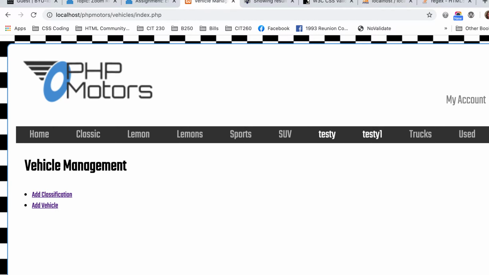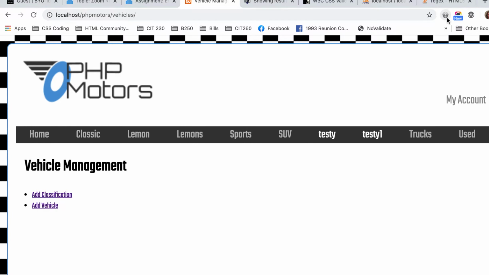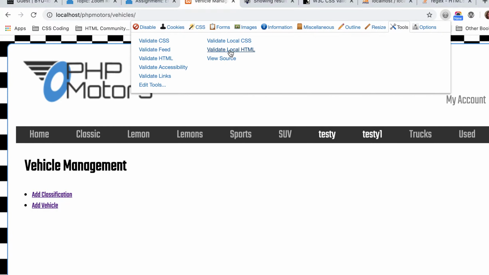And this is our enhancement for week 7. I'd like to go through my validation first. I'm on the vehicles page. Refresh that. And let's just see if our CSS is validating, which it is.